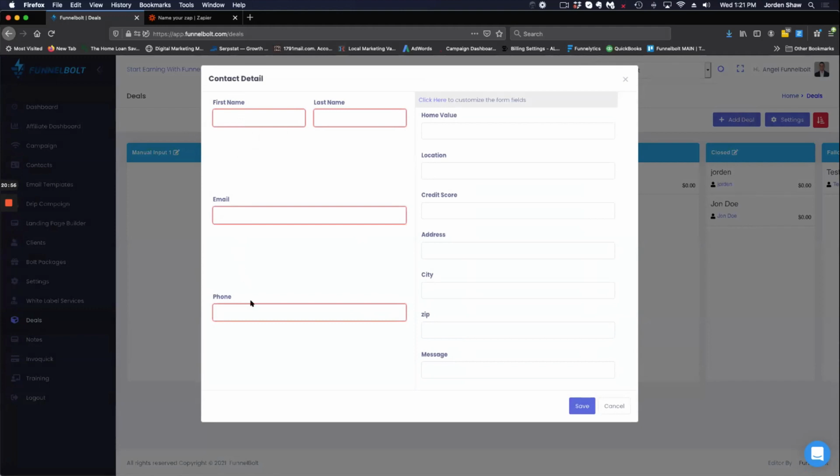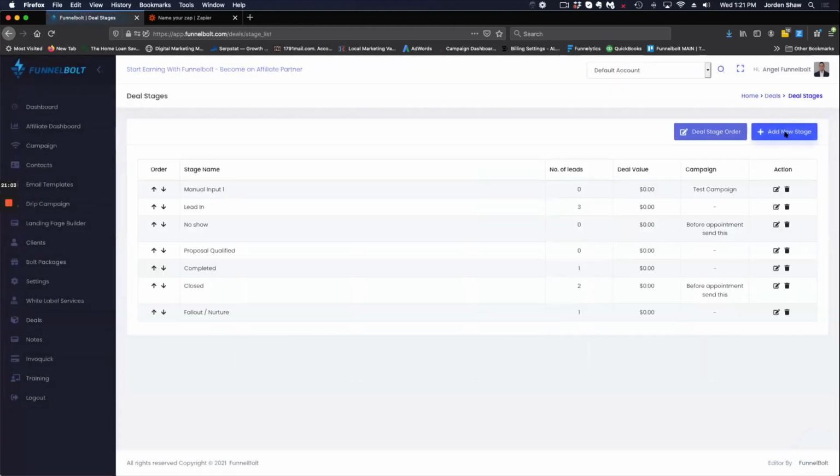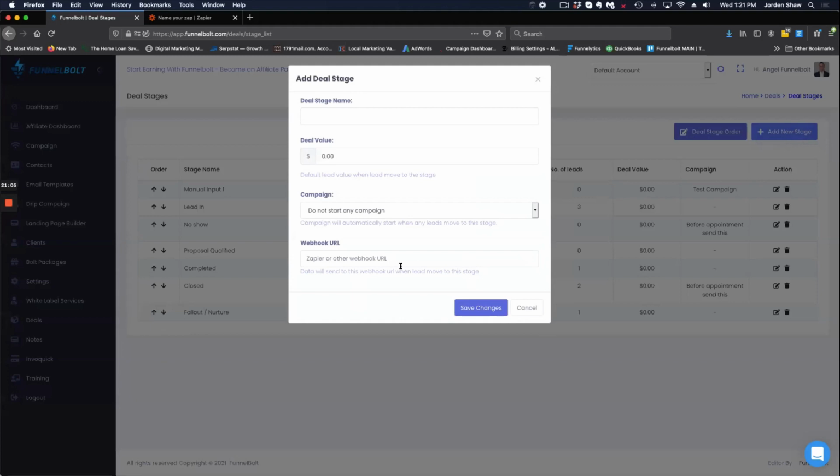So if I'm talking to somebody on the phone or somebody calls me and I want to manually enter the name in, I can do that. I can also add a deal stage. This is where the custom pipeline comes in. You can make this pipeline look however you want. Every business is different. Everyone handles their sales pipeline differently.